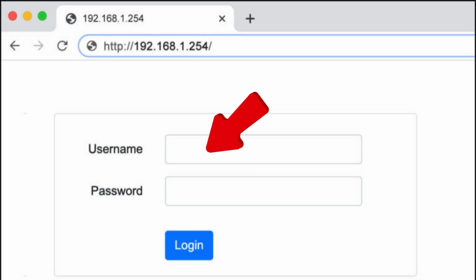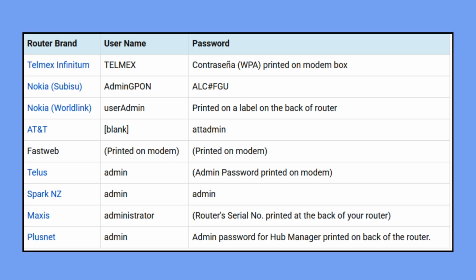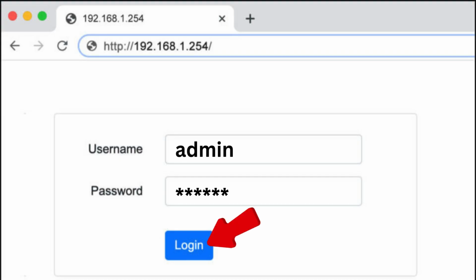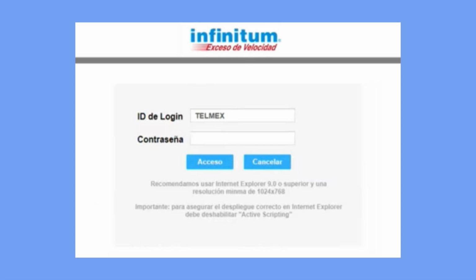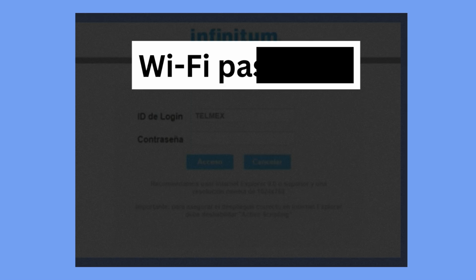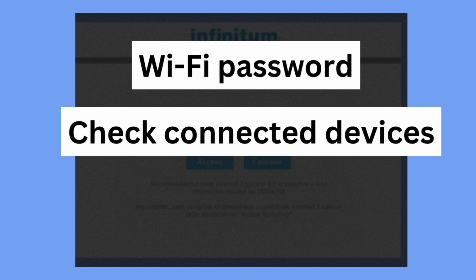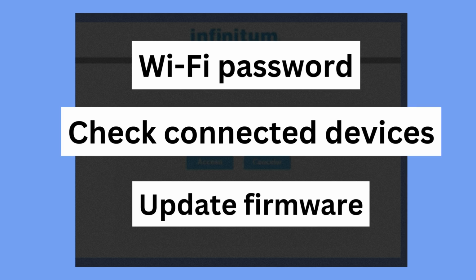Now enter your username and password. Here is the list of default usernames and passwords for different routers. After entering the username and password, click Login. Once you are logged in, you'll see the router admin dashboard. From here, you can change your Wi-Fi password, check connected devices, update firmware, and more.